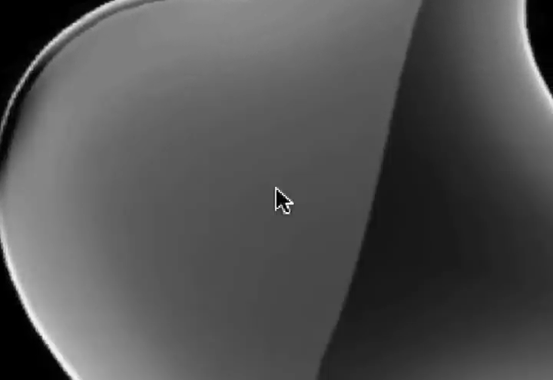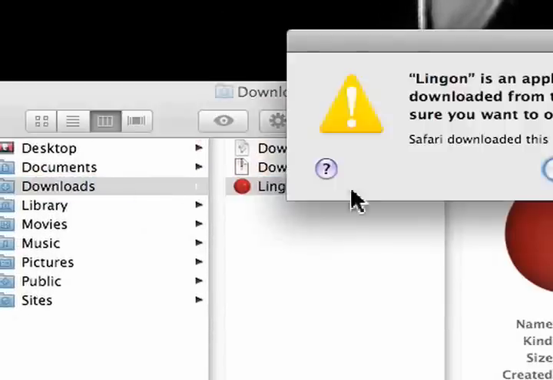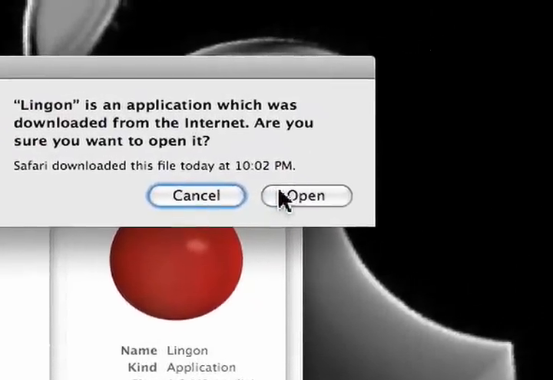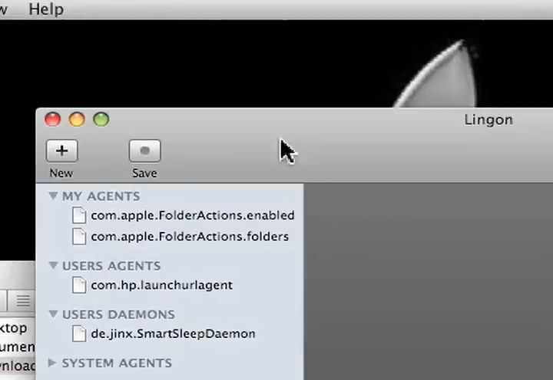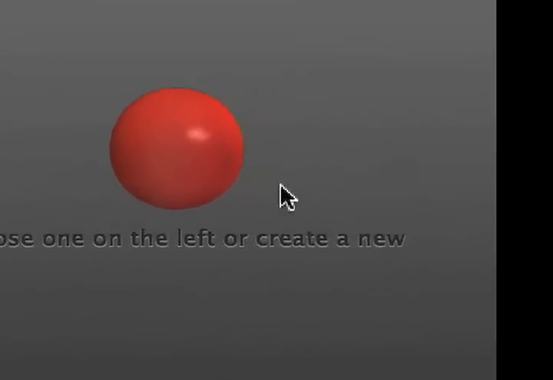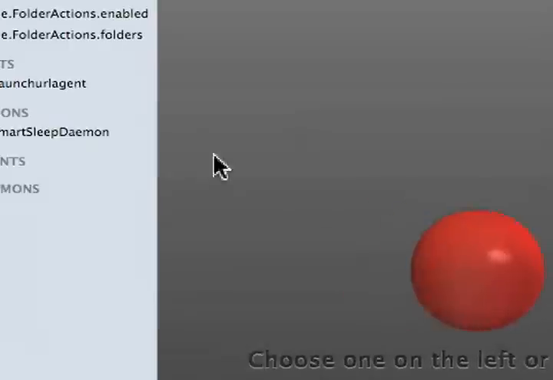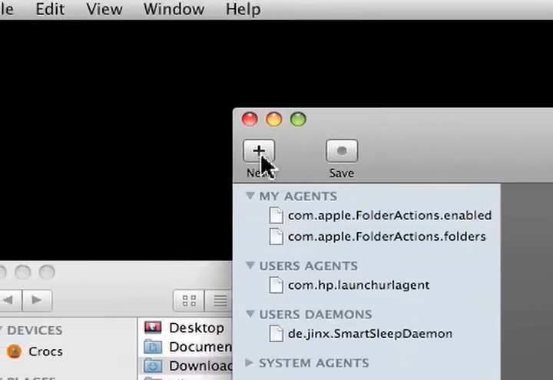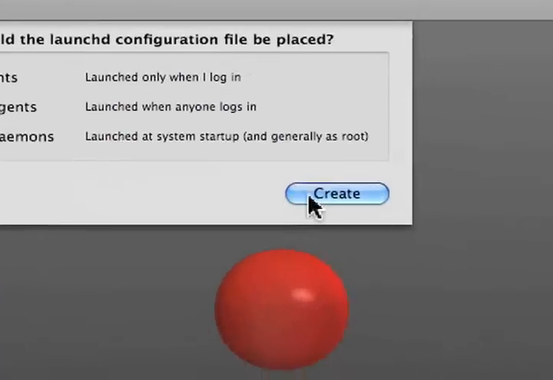So now that you know that works, we need to open up Lingon. So we'll go to our downloads folder, and you can open up Lingon right from your downloads folder. So we just downloaded it, but we'll say open anyway. And right now, we can choose an item on the left, right here, or create a new one. And we're going to create a new one. So we'll say new, and we're going to say my agents, and we'll say create.